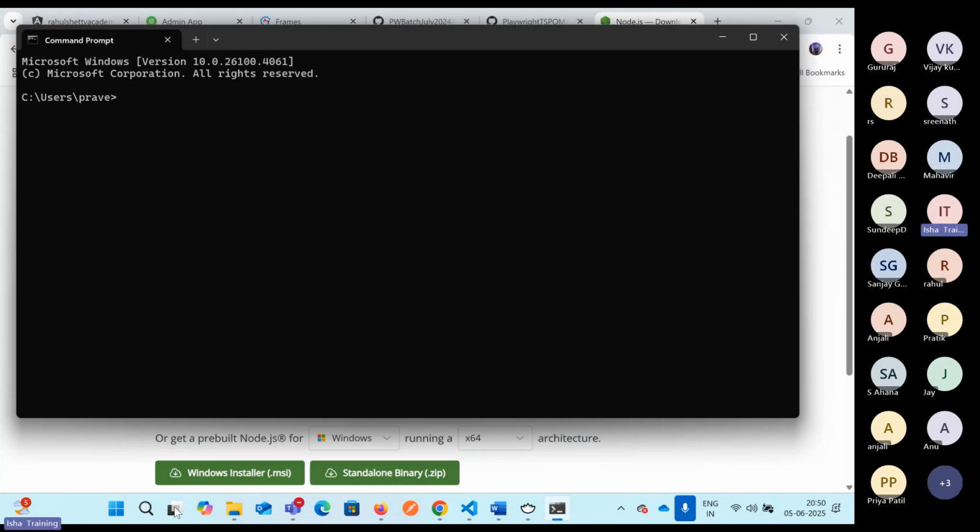Go to the terminal or the command prompt and type node space minus v. Node space minus v. Minus v stands for version. Here we are trying to check the version of Node.js that is installed inside our system. So if you hit enter and it displays the version you have installed, that means the Node.js setup has been completed. That means Node.js has been installed successfully inside our system.